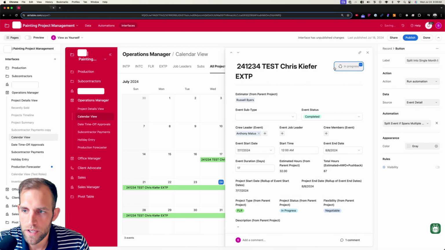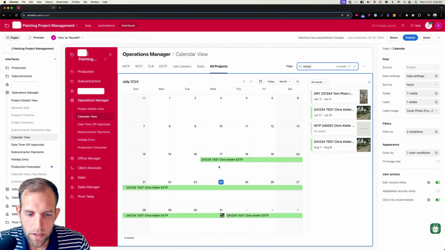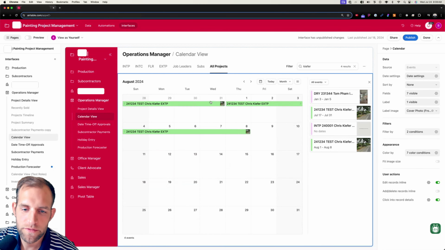So there it goes. And then if we see here, I now have created the first event from the 17th to the 31st, and then the next one from August 1st through, let's go to the next month here, to the 8th. So it effectively split that as we wanted.